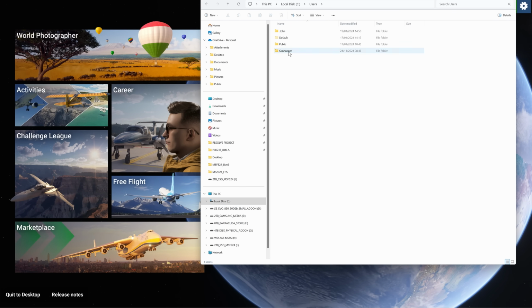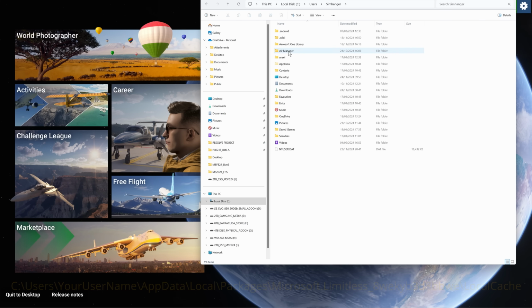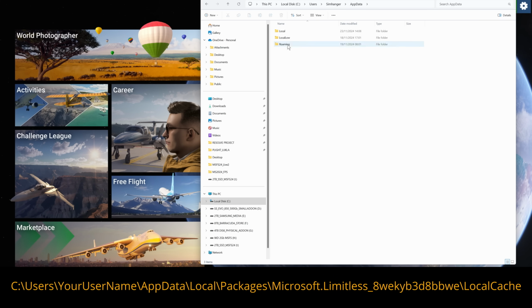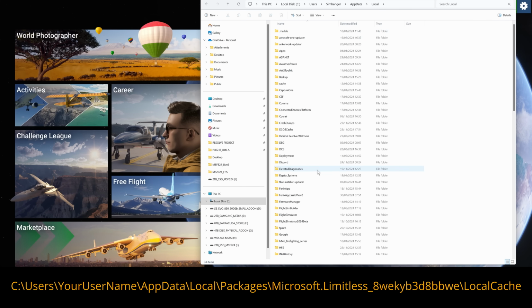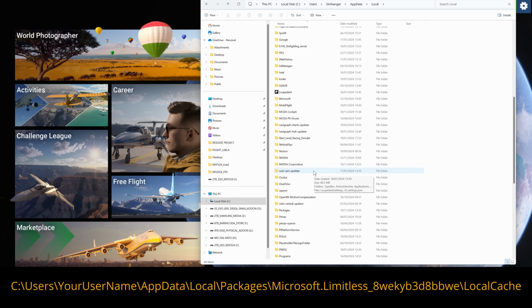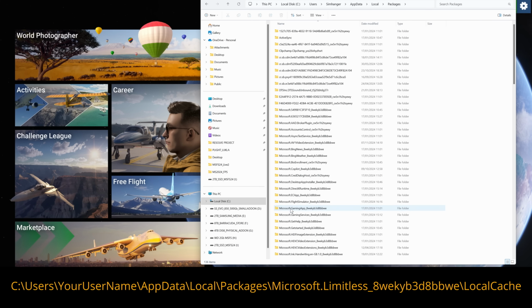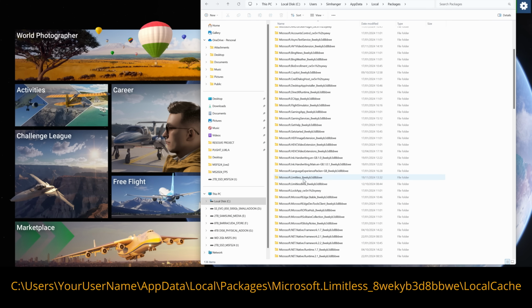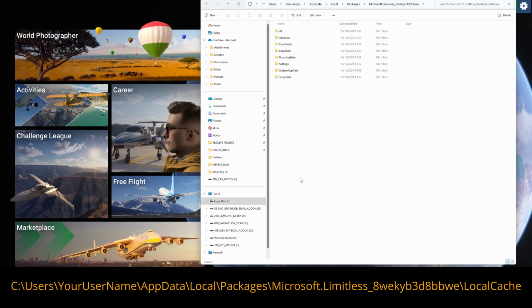Selecting C drive, Users, your username, AppData, Local, then Packages. I'm sure you know the drill by now. And once in the Packages folder, we're going to have to find the Microsoft Limitless folder with a key and a bunch of numbers. Then we want to select LocalCache.